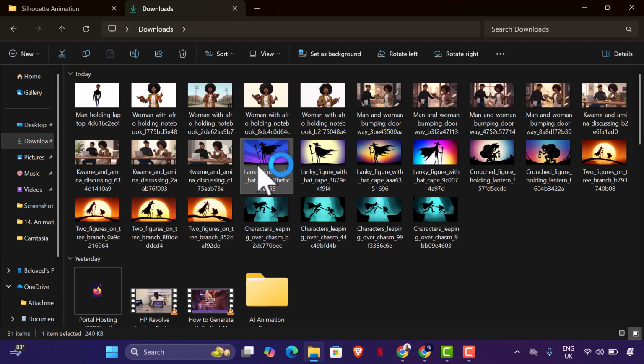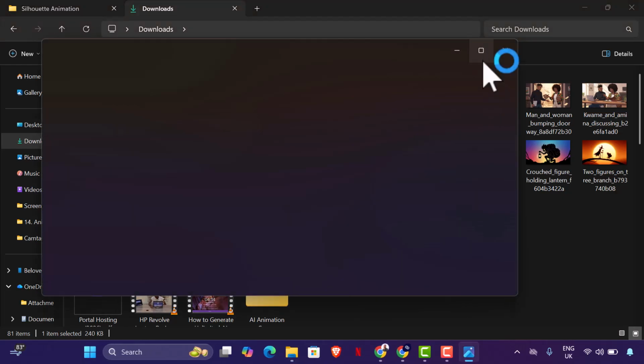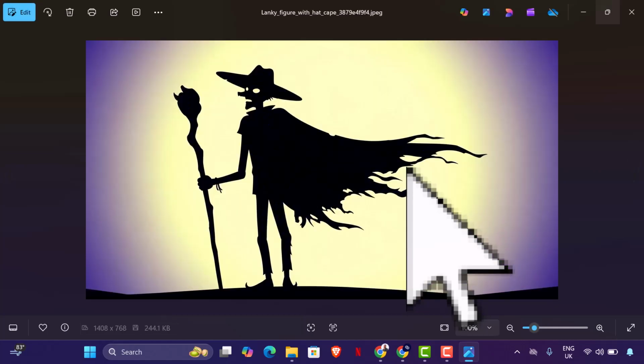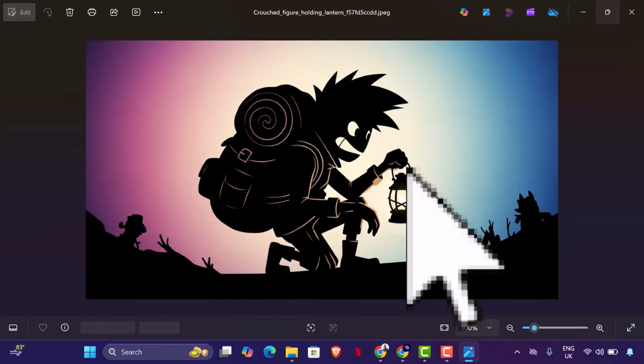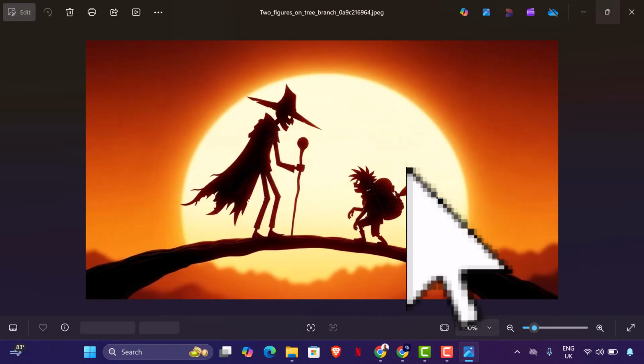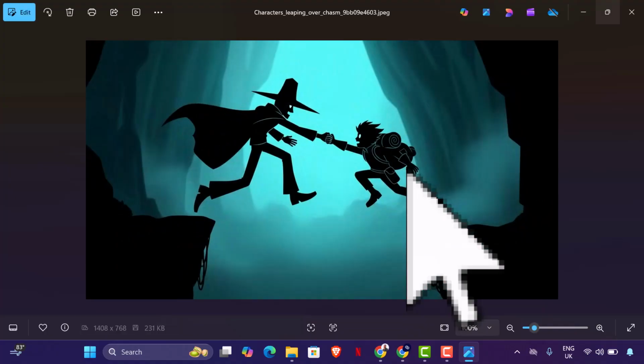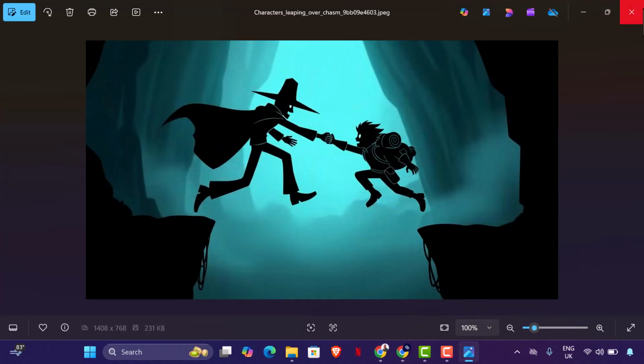So let me open this, which is the first character. So this is the first character main block, and here we have it. So we have the character, we could have chosen one. So here we are with the different scene sets and the action scene set. So we are good to go right now, and that's how to create a silhouette animation style.